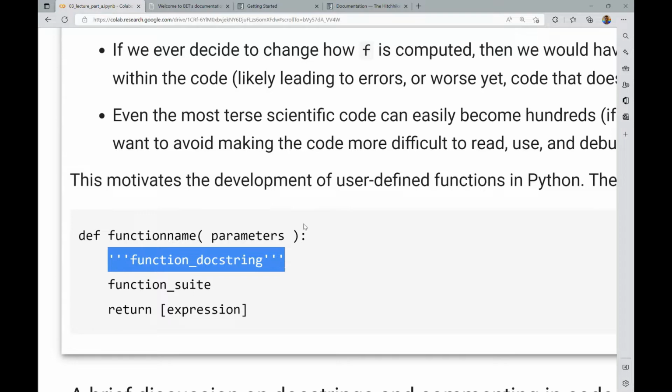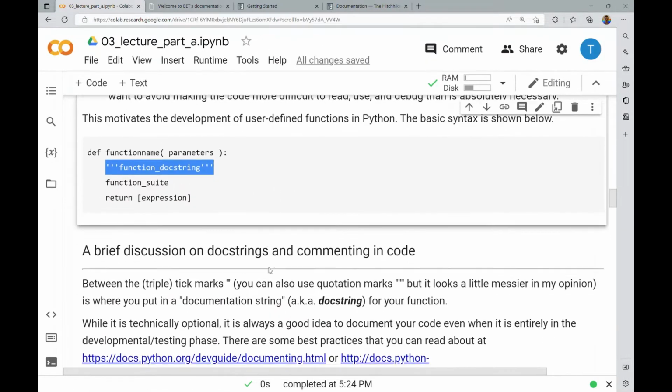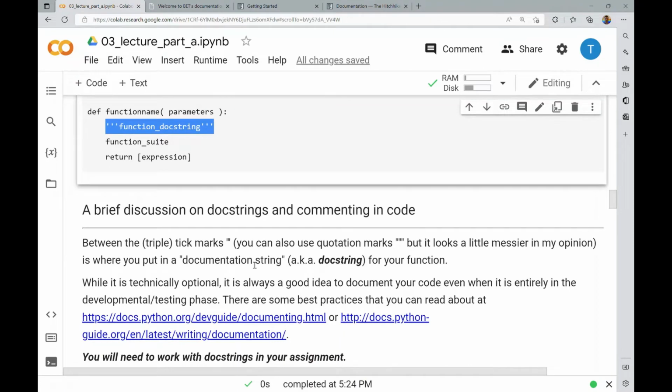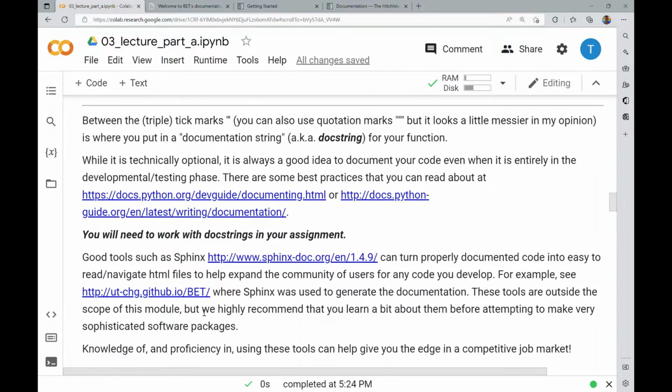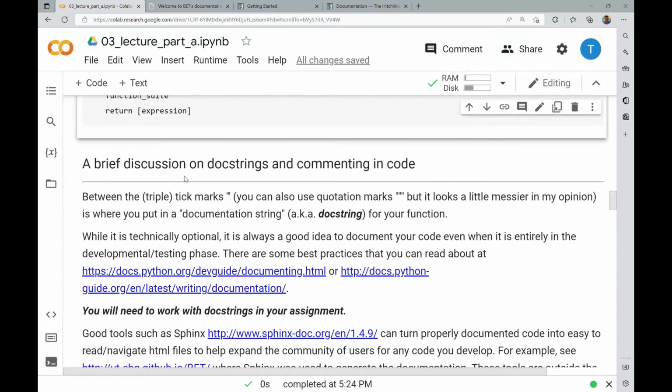And I have a whole bunch of information down below that I'm not going to read to you in this video, but I highly recommend you read it carefully and you explore some of these links and things that I'm talking about proper documentation. And in fact, you are going to be asked to create doc strings in various functions and in notebooks throughout the rest of this course.